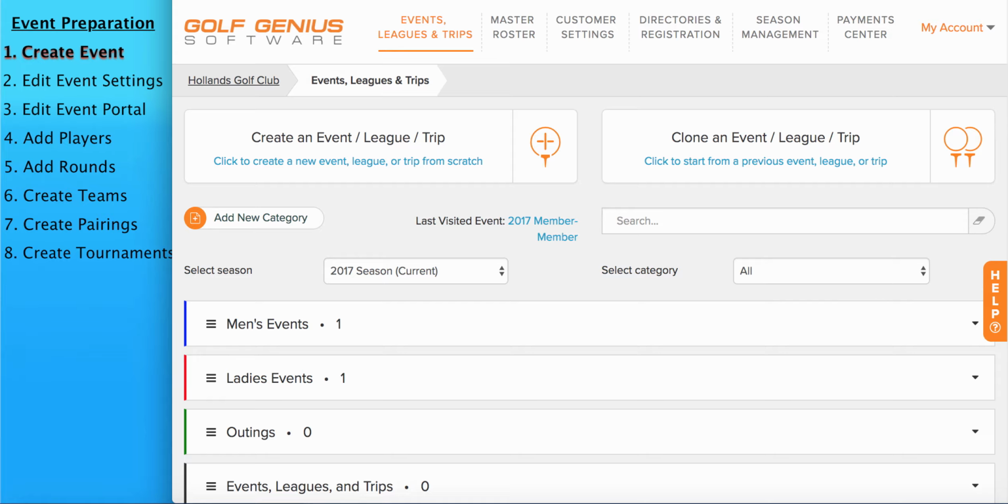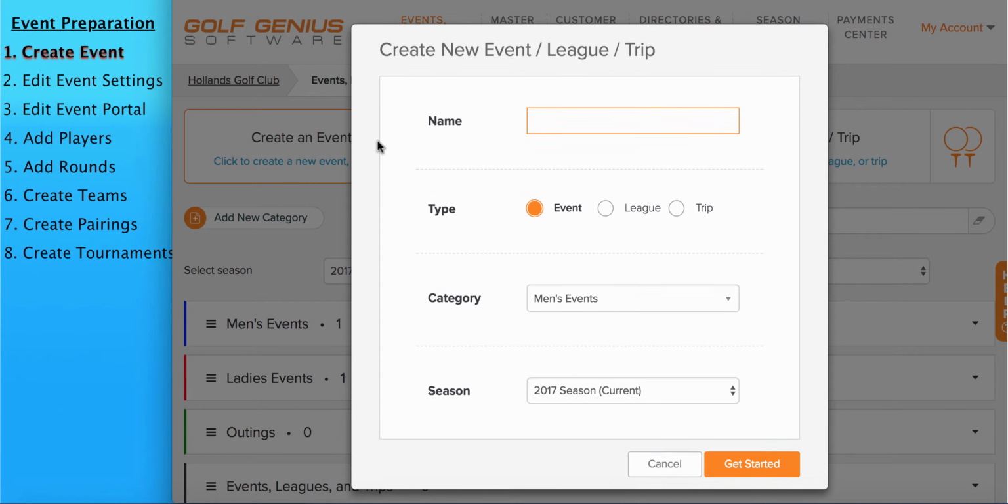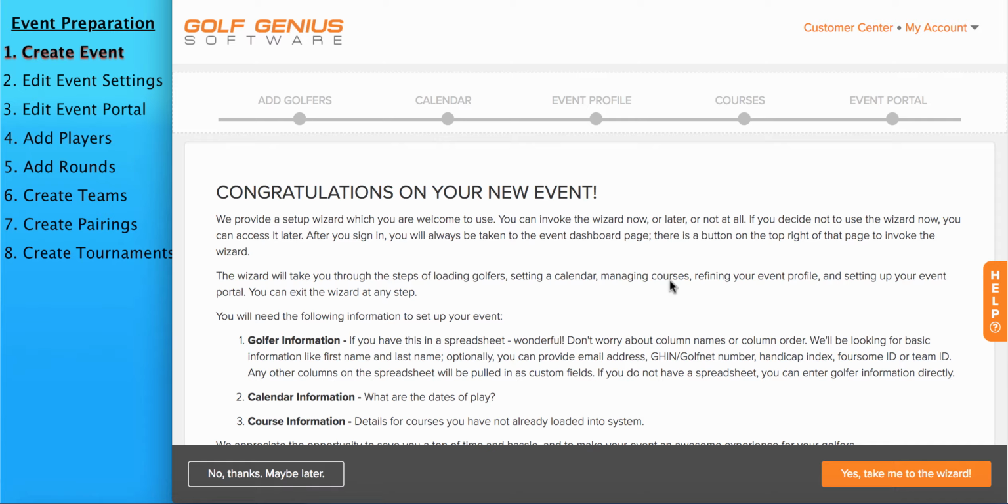The first step in creating an event is creating the event, and you can do that by going to the master roster as you see here. Click on Create an Event, League or Trip, name the event, select the category, and then select the season. Click Get Started. You'll first be directed to the Event Setup Wizard.